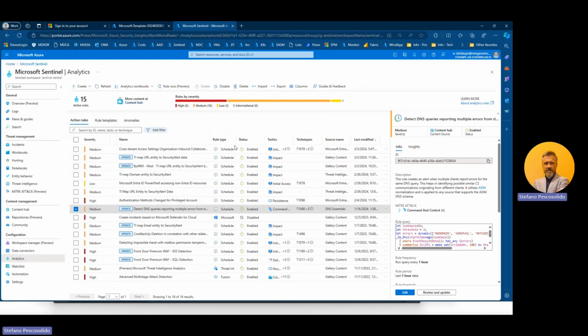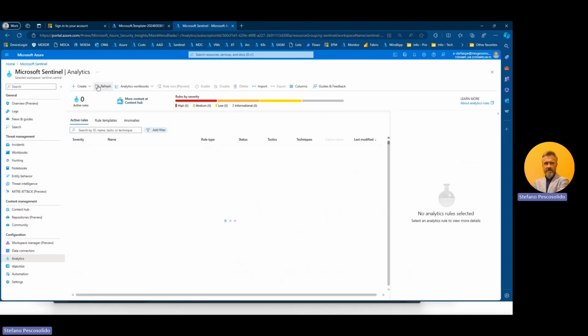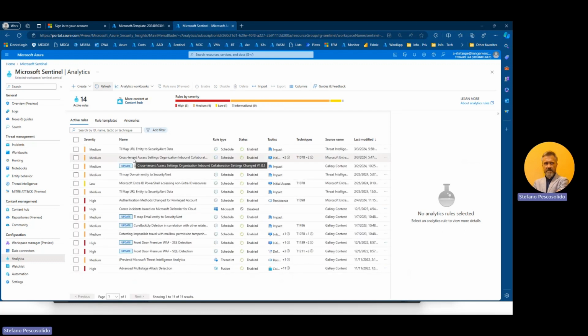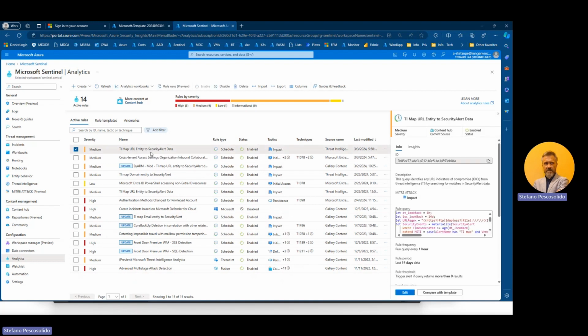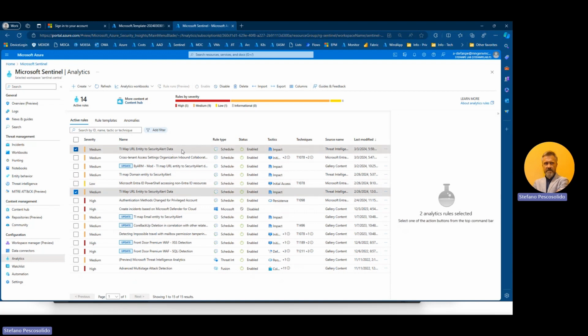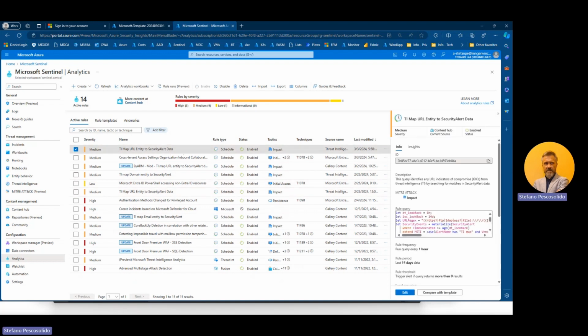Let's see what happened in Sentinel. So we were in this condition with this rule, and this rule requiring an update. I may expect that we have one rule less because one was deleted but not recreated, and the other one, the TI map URL entity security data, was correctly updated, and now it's exactly as this one.